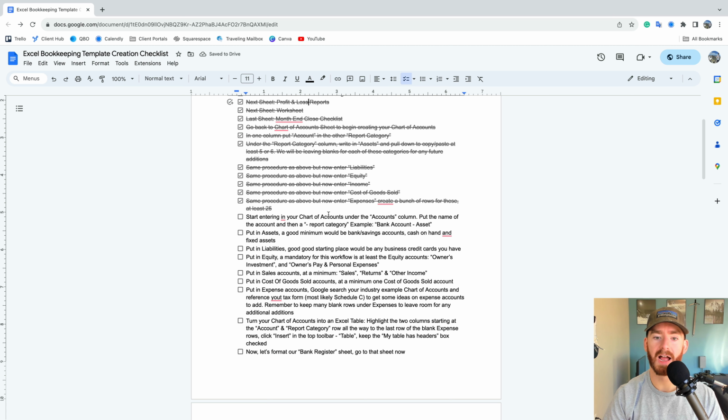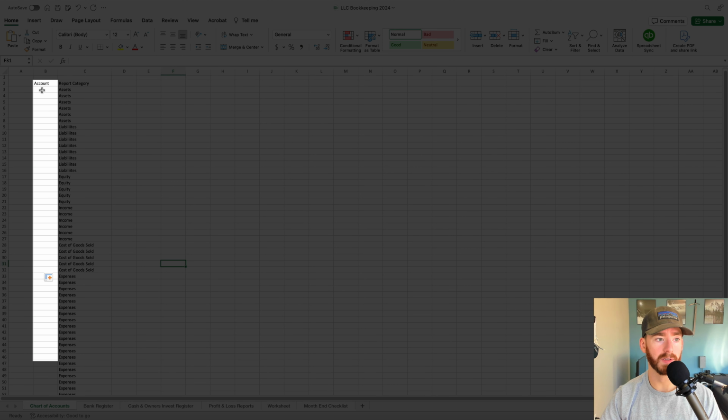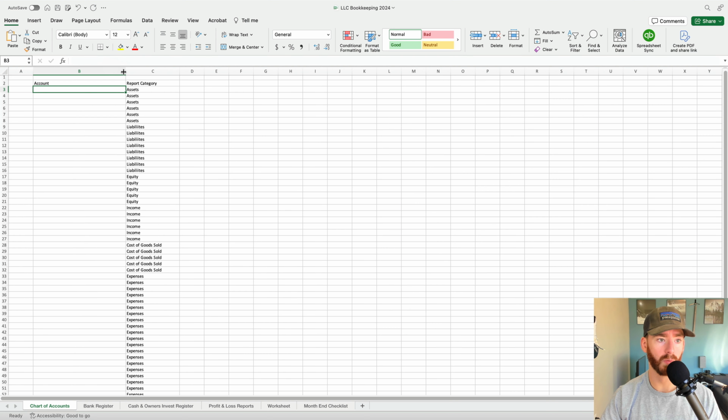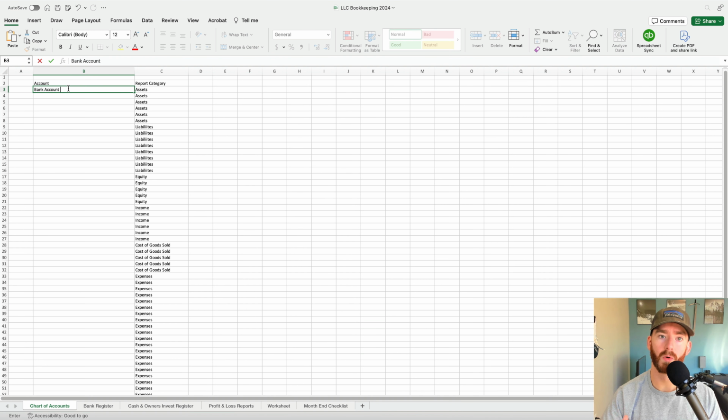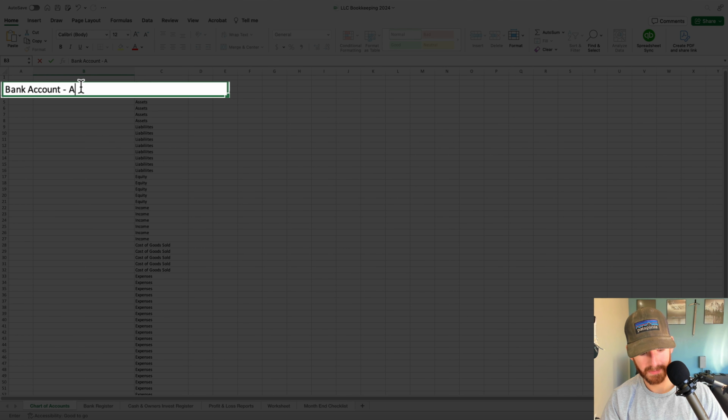So now we're going to start actually creating our chart of accounts, and that means putting things under the account column here. So you can widen this column. And the way that I like to do it is put in the account name, and this will make sense later on when we're using the workflow. In this particular case, I like to put in the account name, then put a dash, and then put the report category next to it.